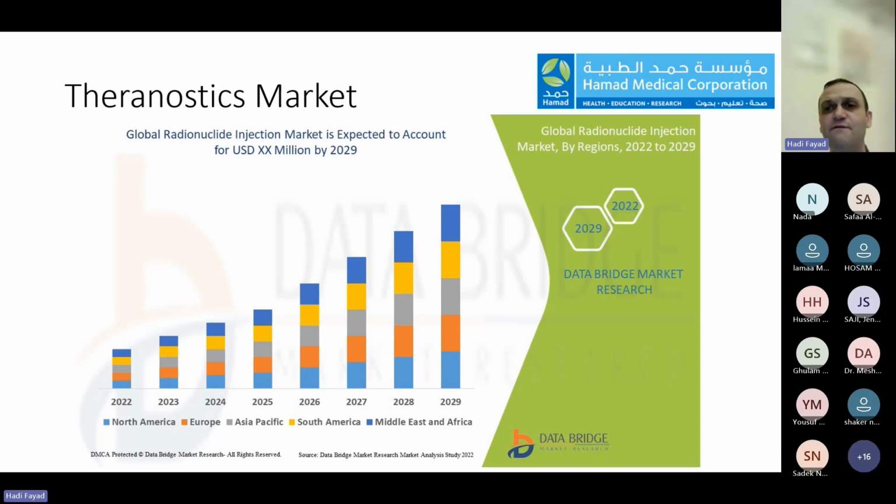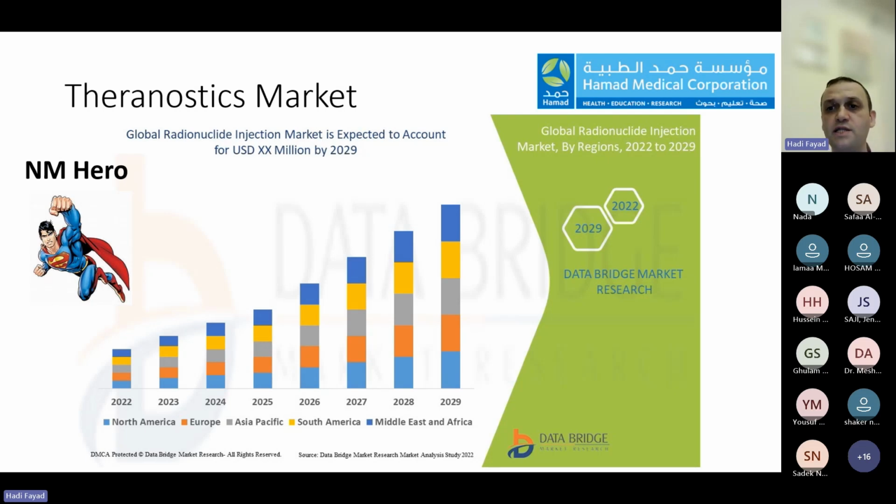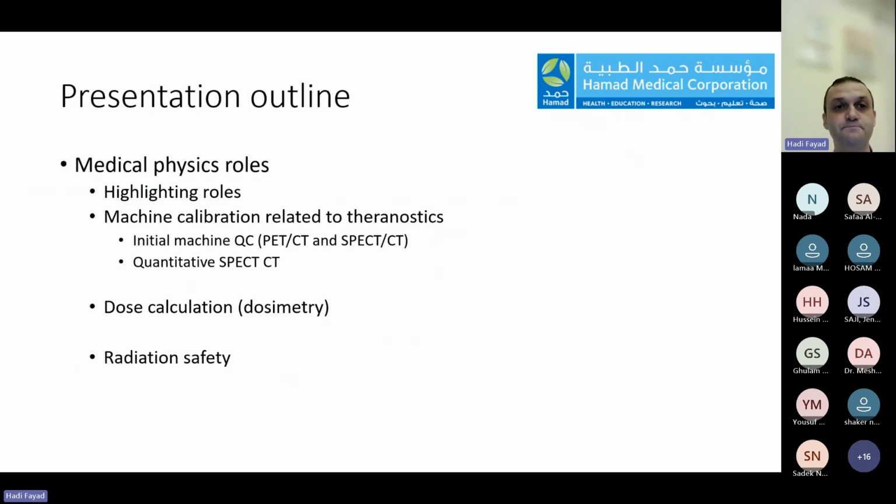This has helped nuclear medicine, which was, I will not say in decline, but stable for a period of time. Theranostics has become really a nuclear medicine hero, pushing the nuclear medicine market up and getting nuclear medicine recognized more and more. So the theranostic aspect was very important for nuclear medicine.